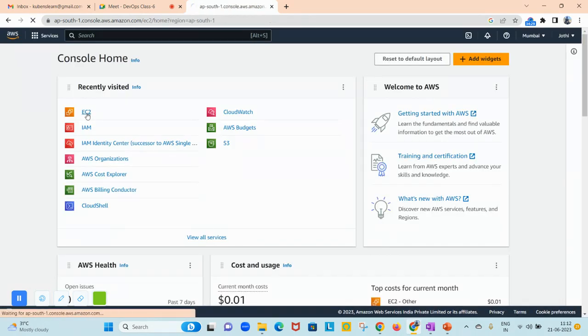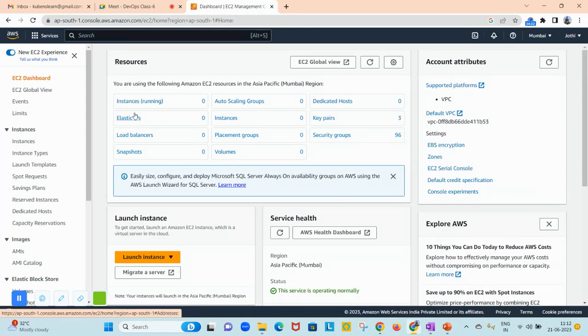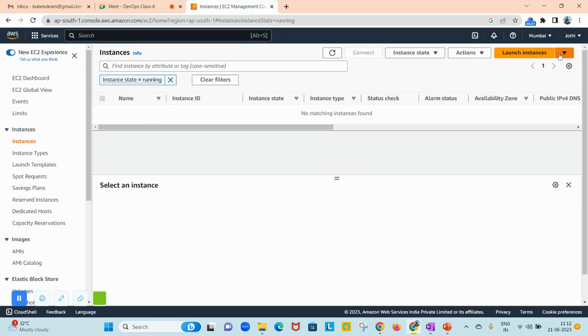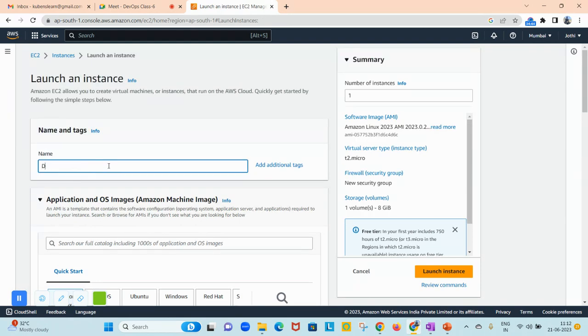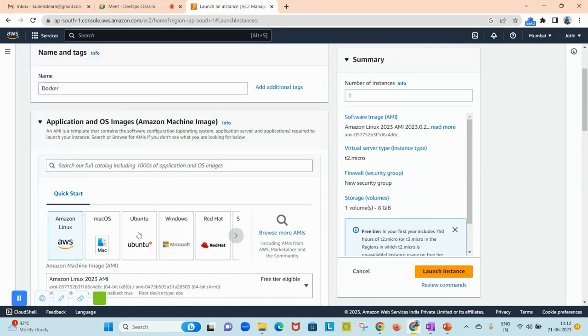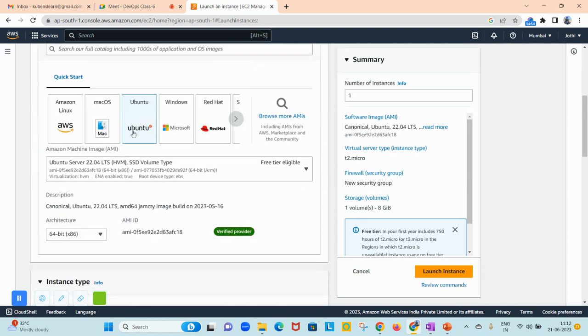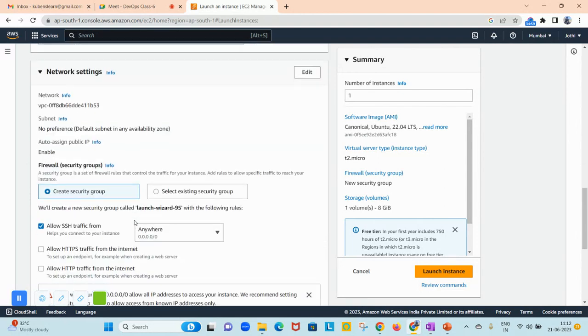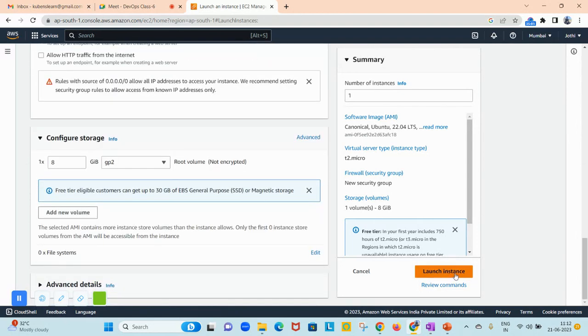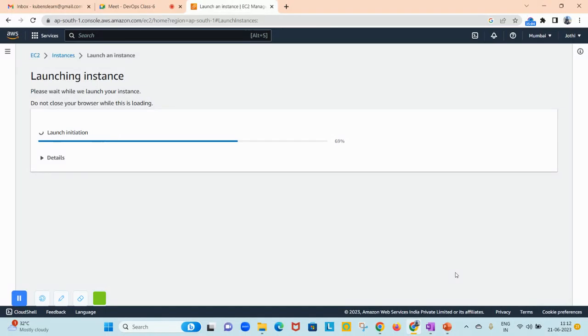So I will go to EC2 instances. No instance is running because I have deleted all the previous ones. Let me launch an instance. I will name this instance Docker instance, and I will select the Ubuntu image, Ubuntu OS. For the key pair I will select Kubernetes learn, and then I will launch the instance.